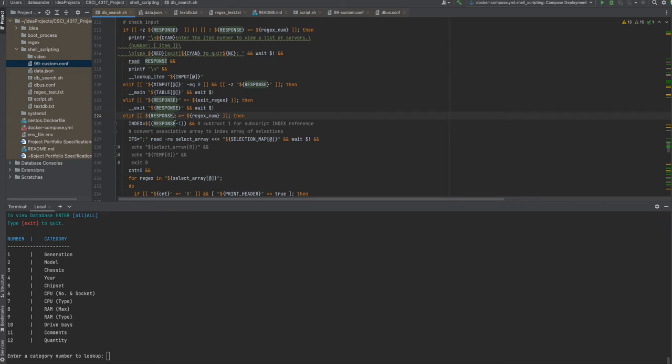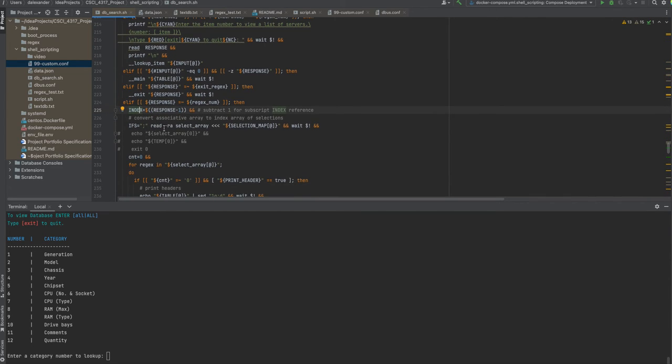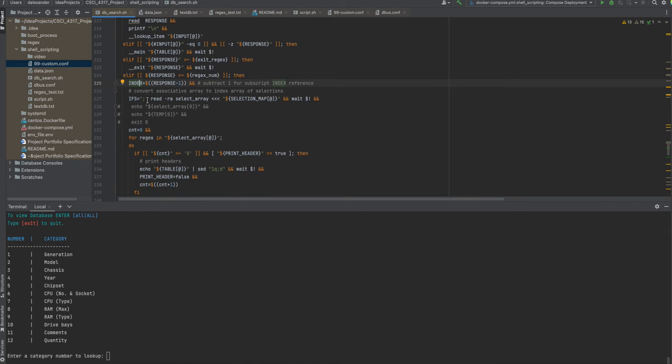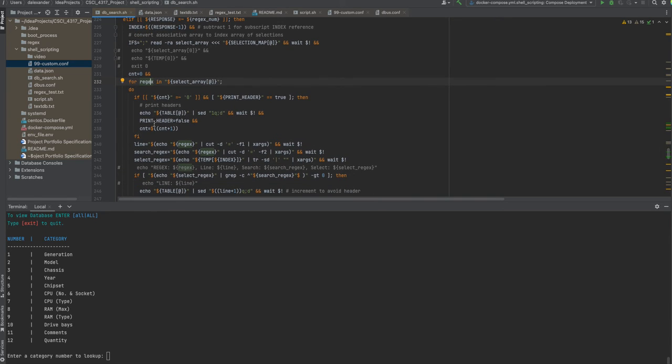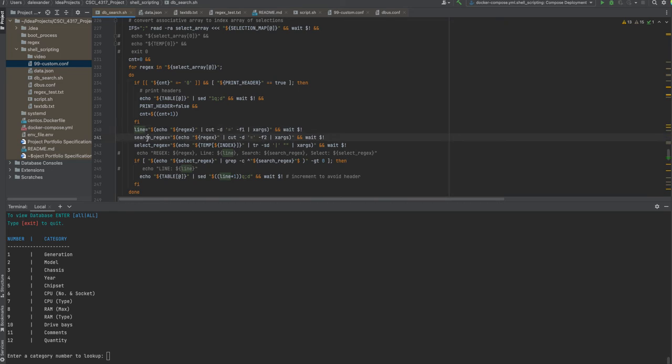If the response is a number, then of course we know that the person made a number selection, and then we can subtract from the response to get an index, because the index we're using starts at 0. Okay, and so then we parse our selection map with all the selections, mapping all the lines for all the values, right? Then we go through one by one, turn it into an array, and one by one go through each selection option, right? And we retrieve the line number from it. We retrieve a search regex from it.